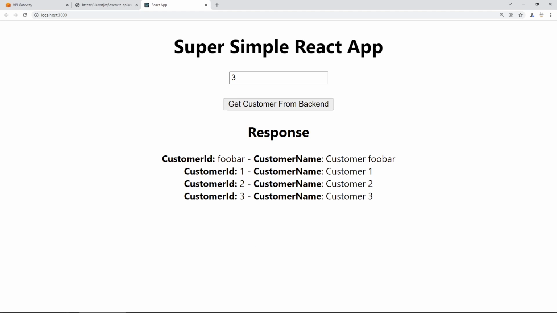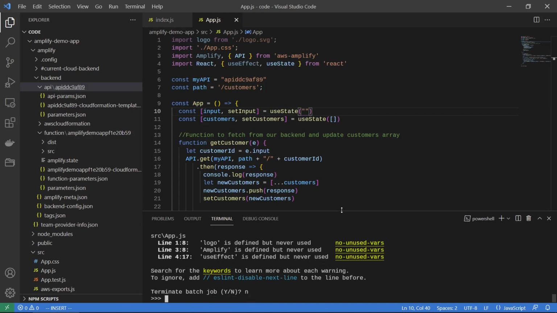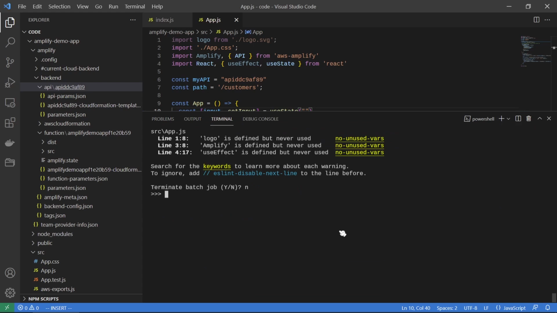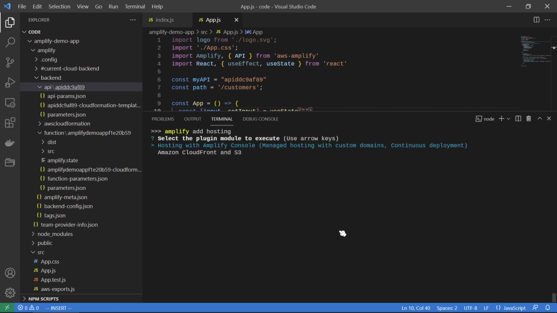So let's go back to our console now, or our terminal rather. Control C to kill the project, and no. And let's just run some additional commands now to launch this all the way up to the cloud. So just going to clear that out. What we need to do now is amplify add hosting. And this is going to allow us to host it through the Amplify console. Pressing enter there should ask us a couple questions.